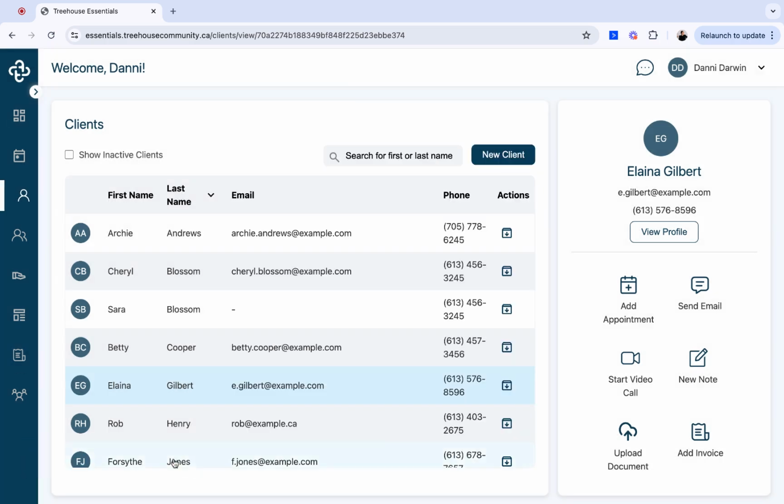And that is how you send invoices through the Treehouse system.